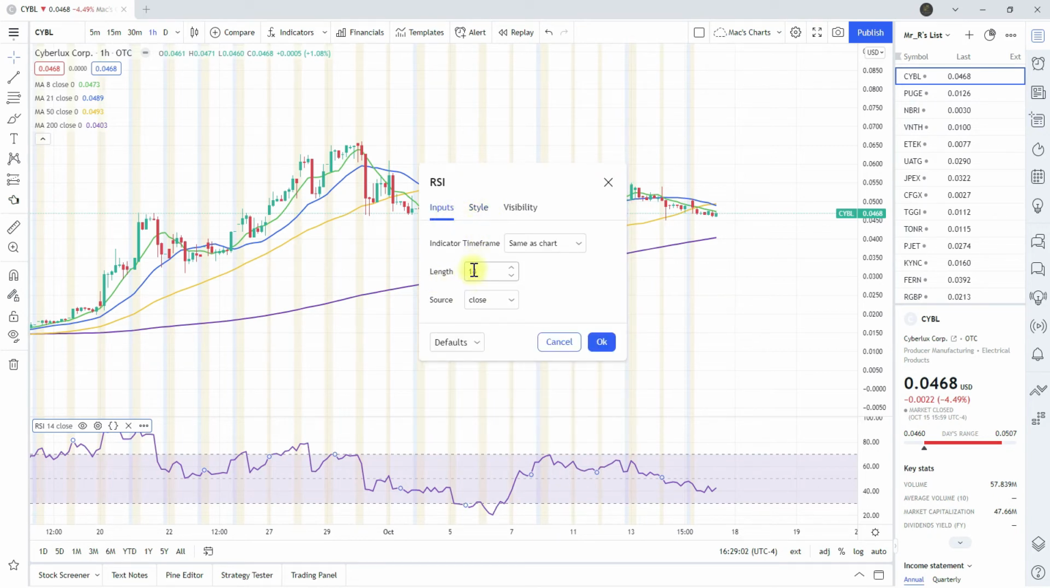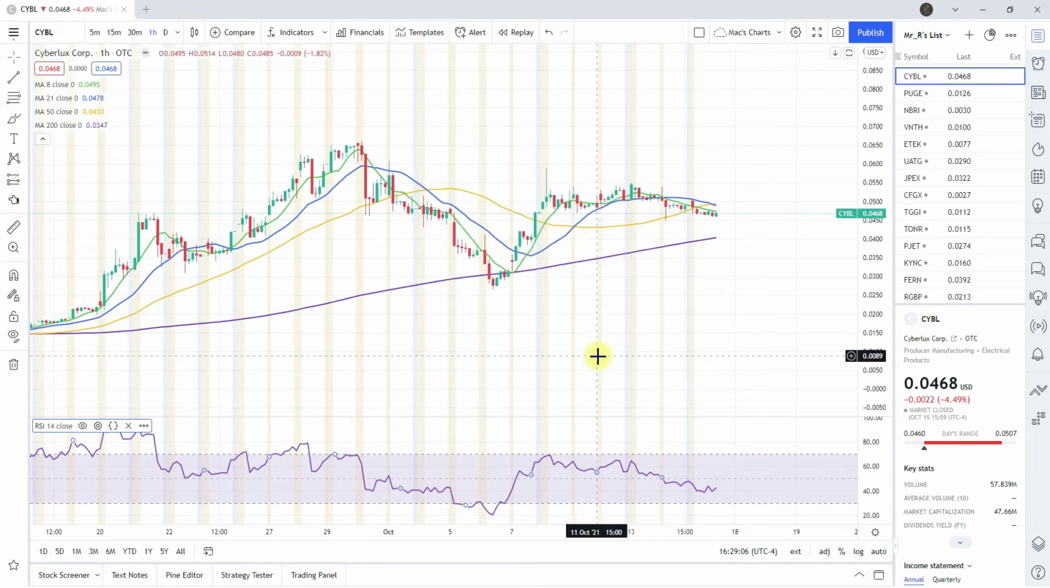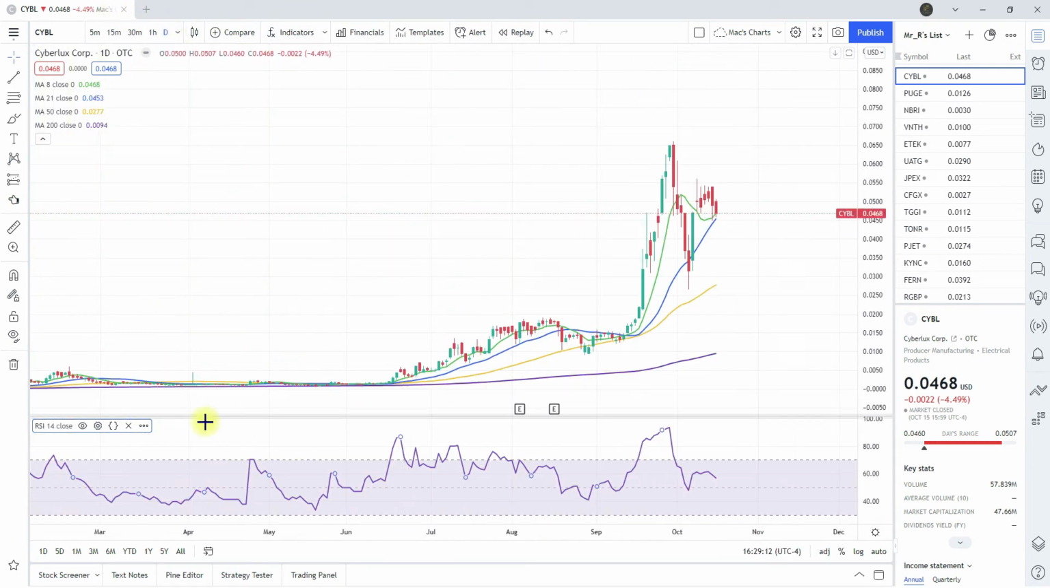Inputs, 14 is what everybody seems to use. So just use the 14 day input. And that is that for that indicator. I use the daily RSI. Okay, so let's hide this. Sorry, I don't mean to hide that. Just click on the chart and that goes away. If you want it, you just highlight the RSI and it pops up.